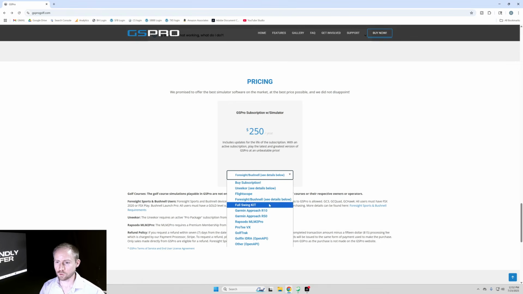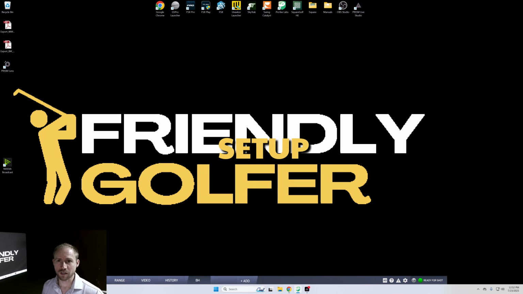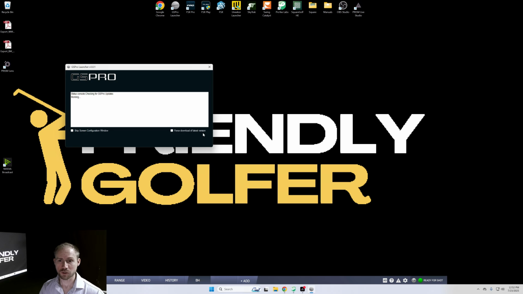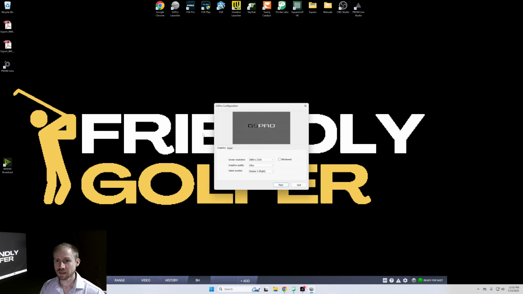Assuming you do that, you're going to choose the launch monitor that you have, pay for your subscription, and from that point on, you'll be emailed a license key and a link to download GSPro with instructions. So you're gonna wanna follow that and get it downloaded onto your computer. Now, once you have it downloaded, you should have an icon on your desktop right here that says GSPro Launcher. If you double click that, it will start the launch process. It's going to check for any updates and automatically update on its own if it needs it. And then you're gonna get this little configuration window.